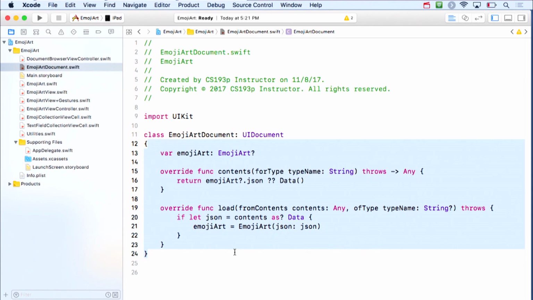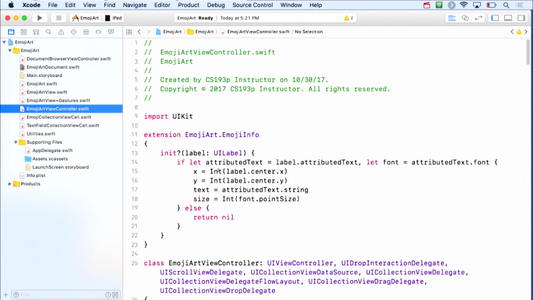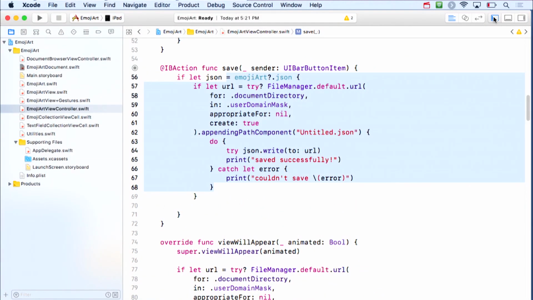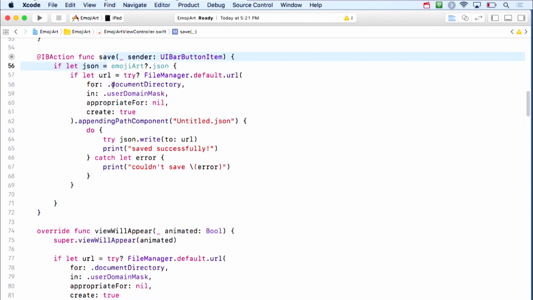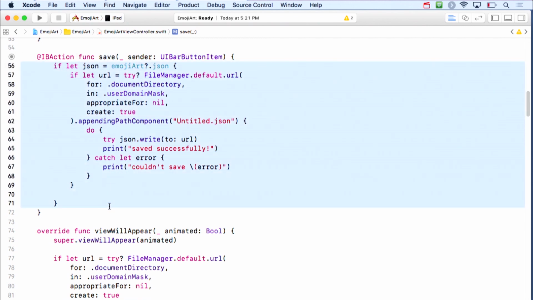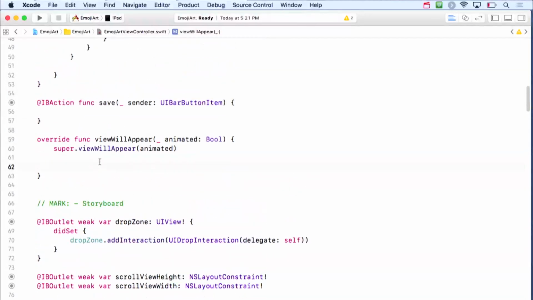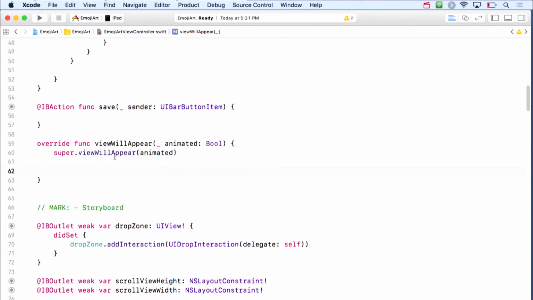We're done. Now we can use all the API of UIDocument, like asynchronous opening and saving, working over iCloud, automatic auto-saving, all that stuff just works for free as long as we implemented these things. So let's use all those things back in our emoji art view controller here to replace the places where we're accessing the file system directly. So we want to get rid of all this, so let's delete all that, and let's delete all this. And we're going to replace this with stuff using the same primitives, but using the document.